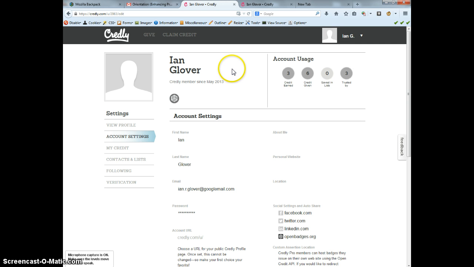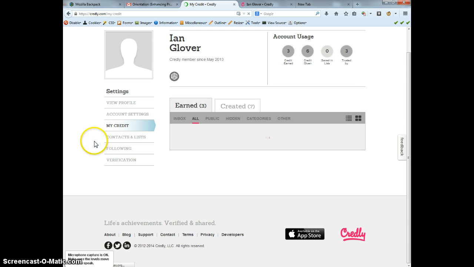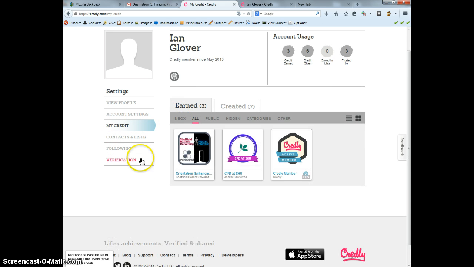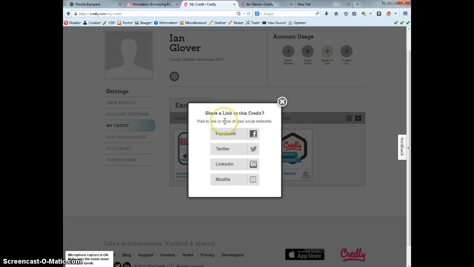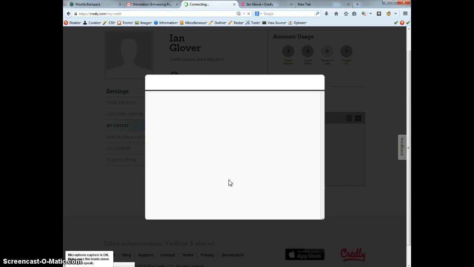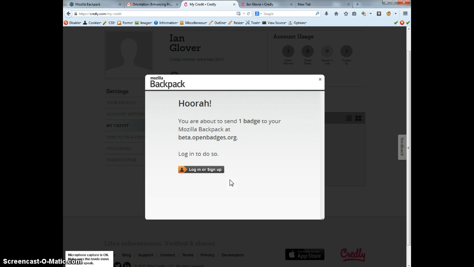So what I now need to do is to transfer that badge that I have in Credly into my Mozilla Backpack. So to do that, just go to My Credit. And here we can see all of the badges that I've earned. So here's the one I've just earned, and if we click this icon here, the link icon, you'll see we have a list of places where we can share this credit. But the one that we're interested in here is Mozilla. So if I just click on that, we'll get this message, we're about to send one badge to a backpack.